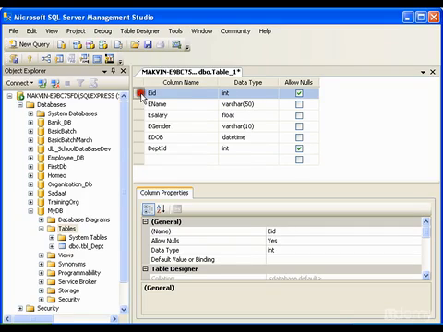Now let me make employee ID as primary key. I can set the primary key even from here, the icon that I have on the toolbar. As soon as I set the primary key, automatically it has removed allow null from here, because primary key does not allow null value.